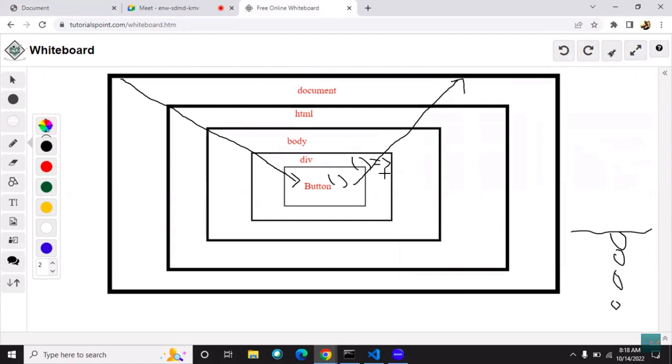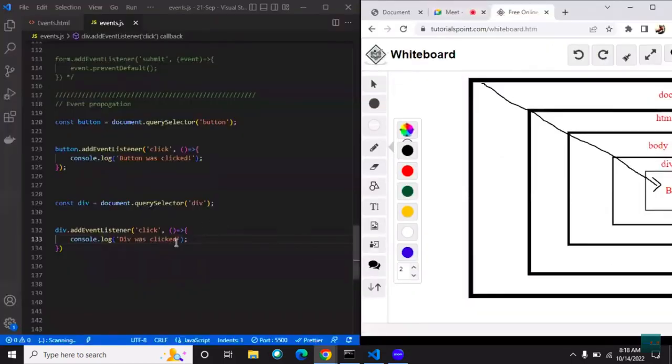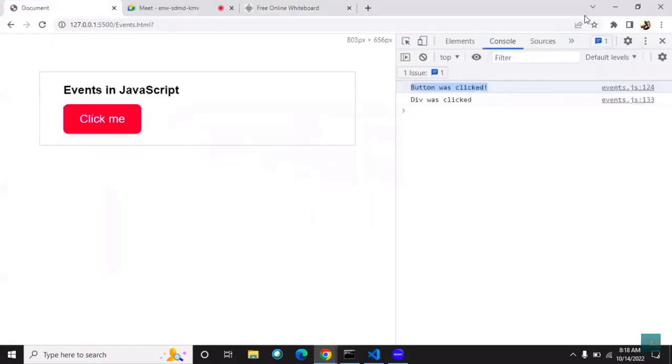So this is called bubbling. When I show the event object, bubbles is true, meaning by default bubbling is working perfectly. But observe, when I click on the div, only the div will work. I will experiment. See, I clicked on the div, and only the div was clicked.